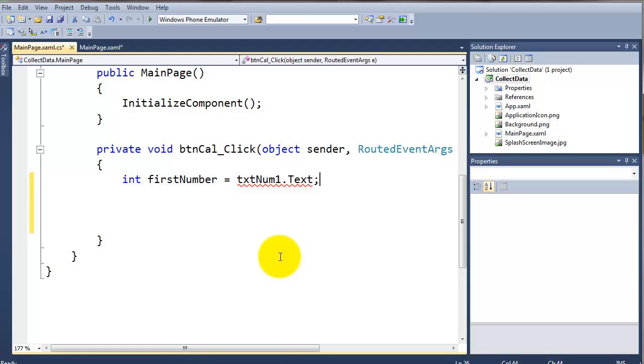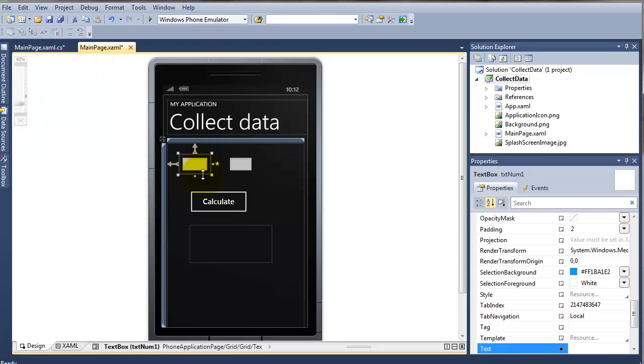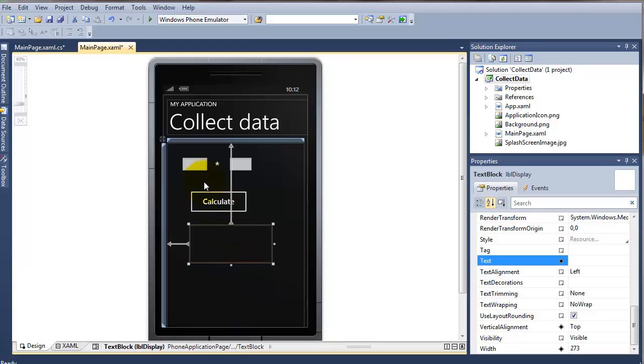If I mouse over the error there, it will tell me that I cannot implicitly convert a string to int. So by default, whatever is typed in here is going to be a string. Even though I type in the number 5, C# will treat it as a string. And likewise, when I'm displaying something out here, it will display a string.